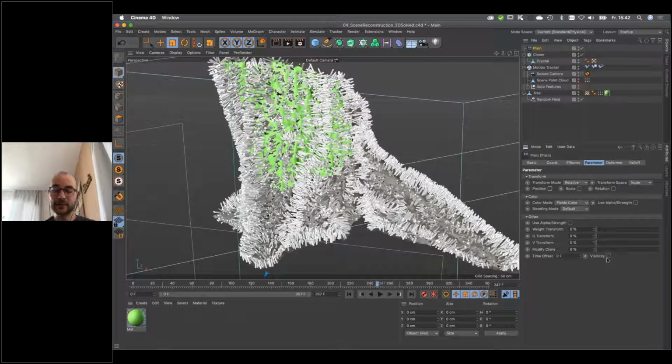Affecting the visibility makes sense because if you have got many clones in the scene and you make some invisible, they won't be calculated. They won't be part of the calculation, and therefore the viewport will be a little bit faster and all of the calculation will be a little bit faster. And then I will use a second one to scale them up. So first of all, let's set this up.